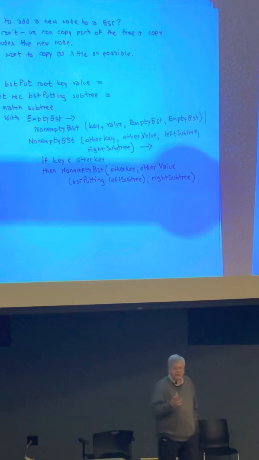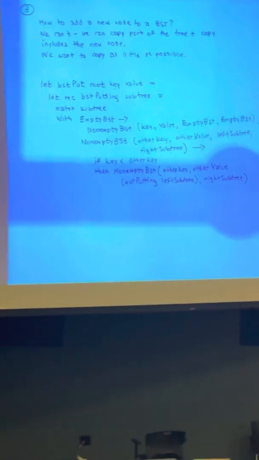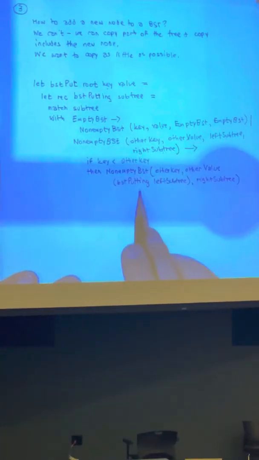Okay? Does that make sense? Any questions about that? Go ahead. What does BST putting left subtree return? Like, what is the value?